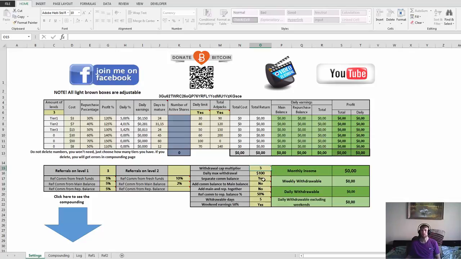Separate commission balance. If your back office has a separate commission balance, you write yes here. If the commissions go to your main balance or repurchase balance, you write no here. Mainly there is a separate balance with those commissions. Now, next one, add commission balance to main balance. Can you put them together as one? If you can put them together, then you write yes. If you have to purchase separately, you write no here.